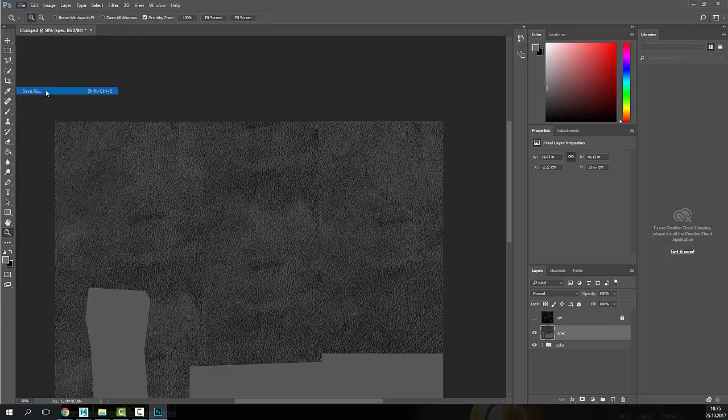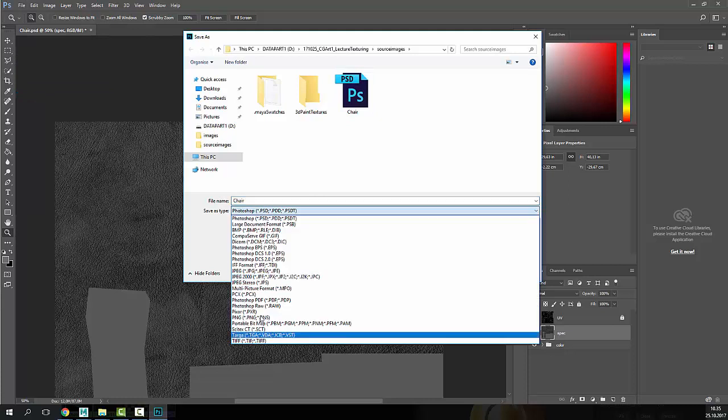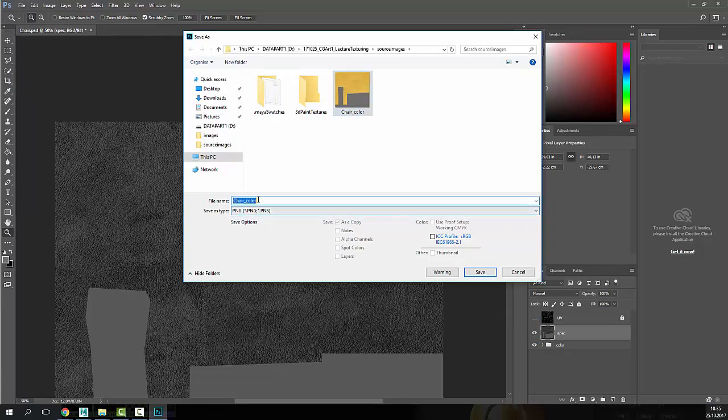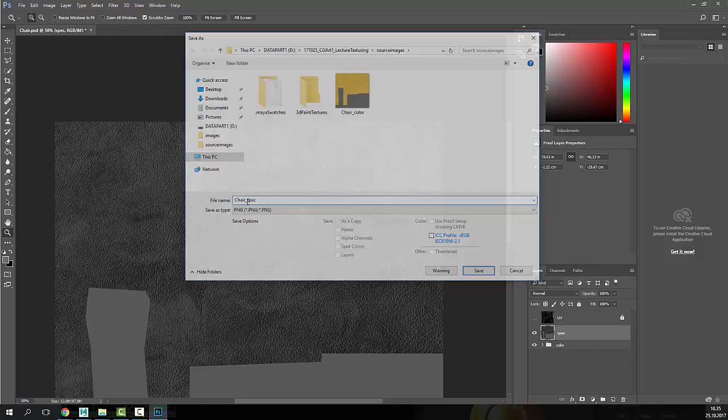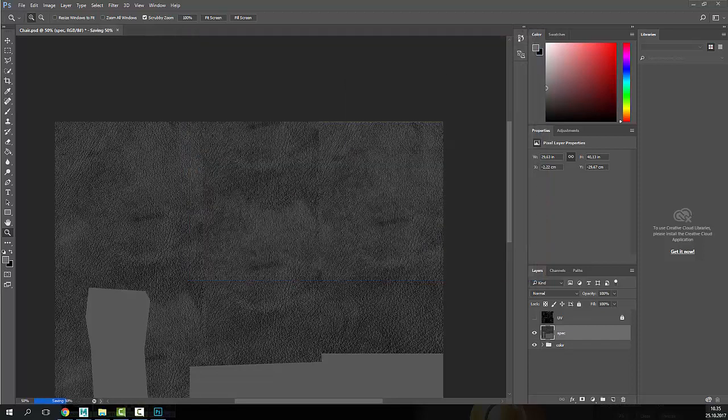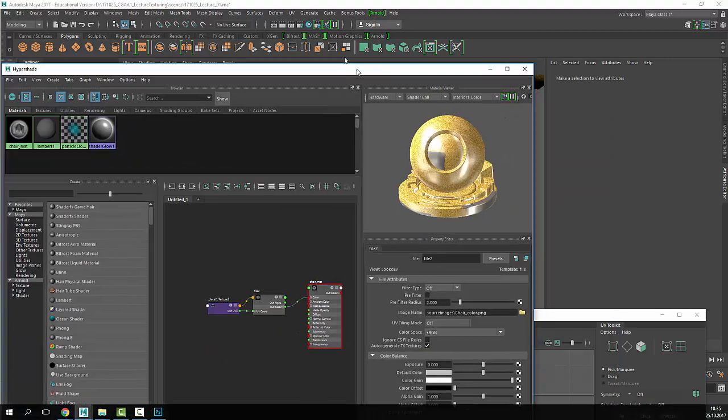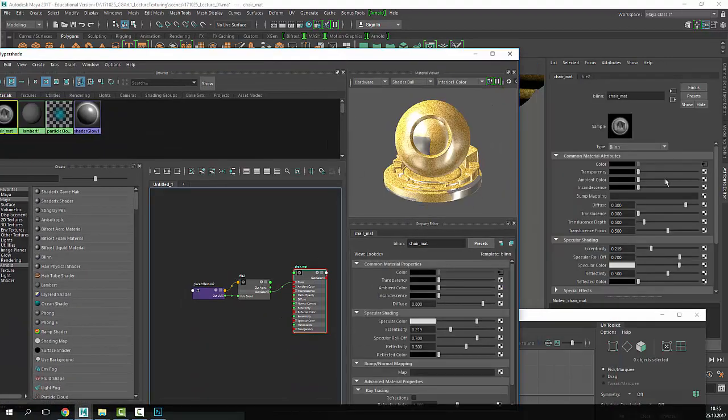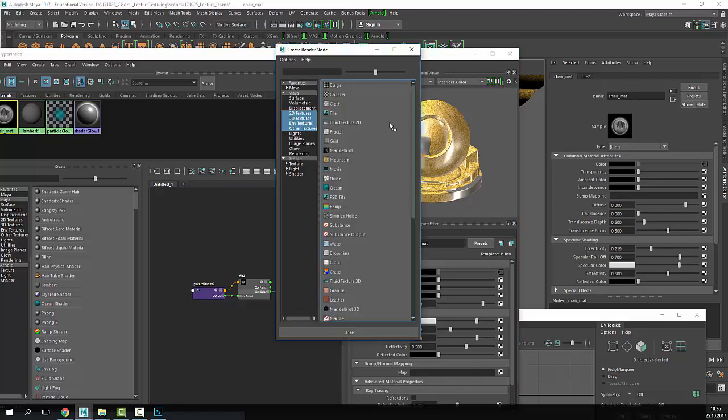And then I'm going to save this as another PNG. So this will be chair spec. And then we'll go here, and in the material I need to go to now specular color. So there's one here in the hypershade, or here in the attribute editor. So in Maya, there's several ways of doing the same thing. But basically, in the material, under specular shading, there's specular color. I can go there and click.